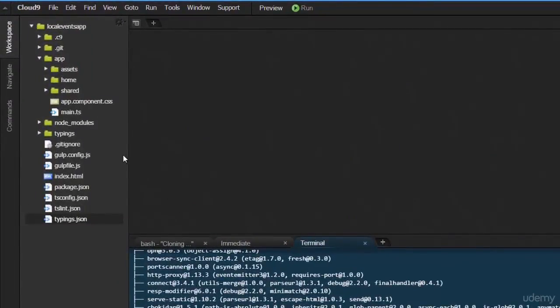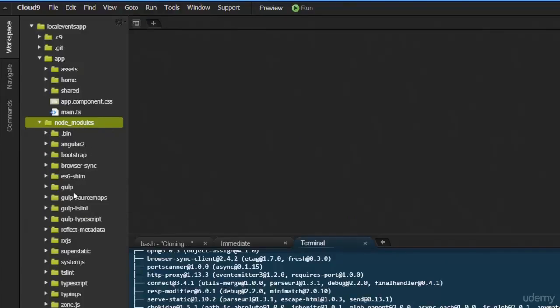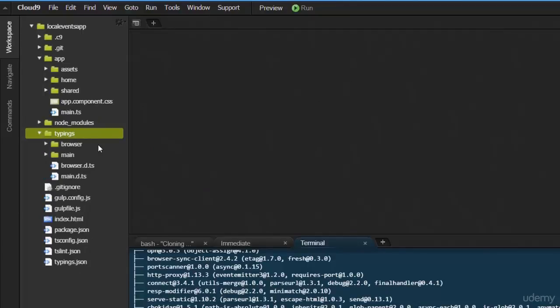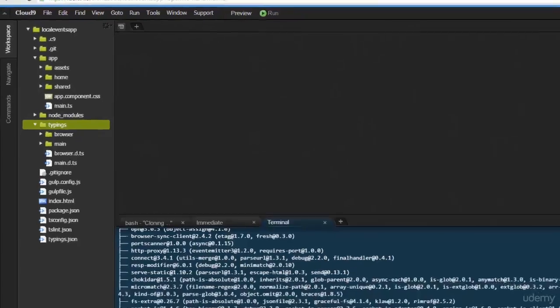So back in the editor, notice that we now have a new node_modules directory. This is where npm installed all of our libraries. There is also a new typings directory where the TypeScript definition file was placed. We'll talk more about the TypeScript definition files in the Angular 2 setup detailed section of this course.